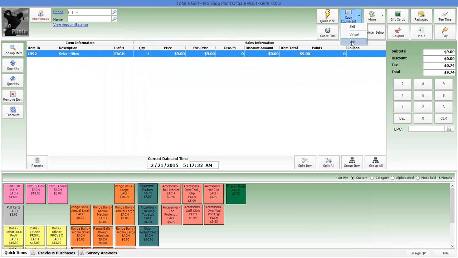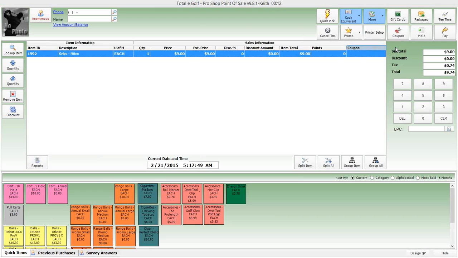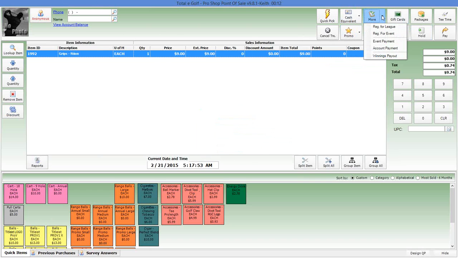Next we have cash equivalents. These are how we issue credits or golf shop credits to contacts or customers. This More button, we have some event payment information, account payment, so AR payment. When we click account, we'd obviously have to have a customer in here, but this is how you're going to make payments to accounts.